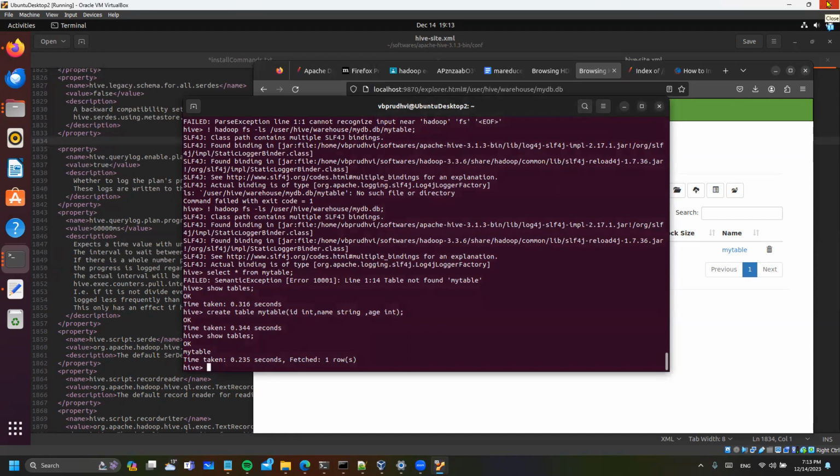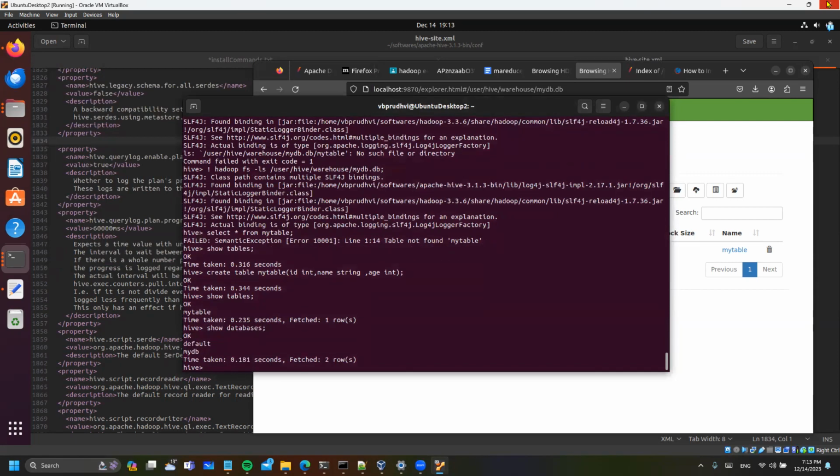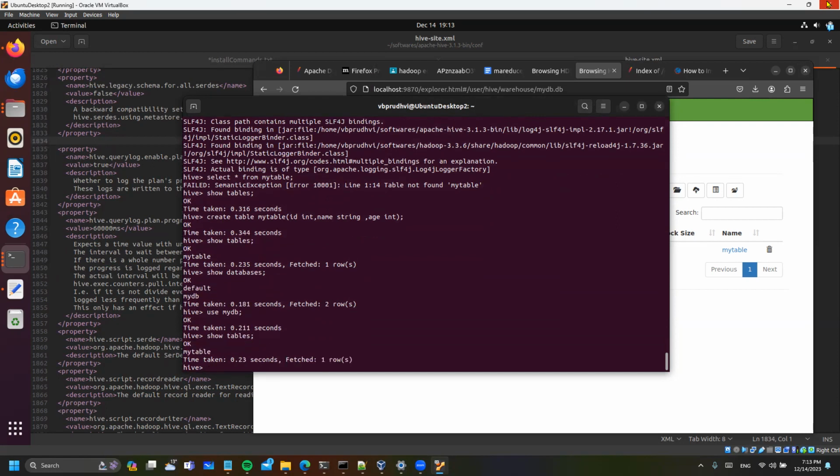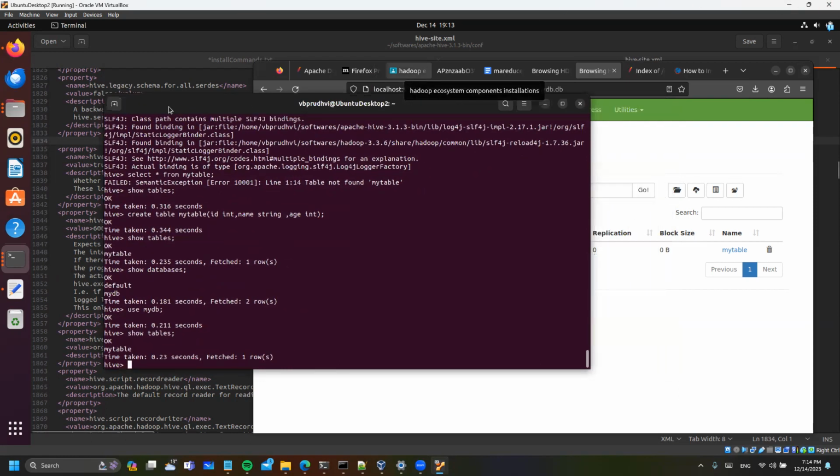Create table, show tables, any command. So here it is working. It's my DB. Show tables. And that's the reason it's taking time also, because it's the second session. Here the session is fast, right? So with the Hadoop terminal you can see everything.